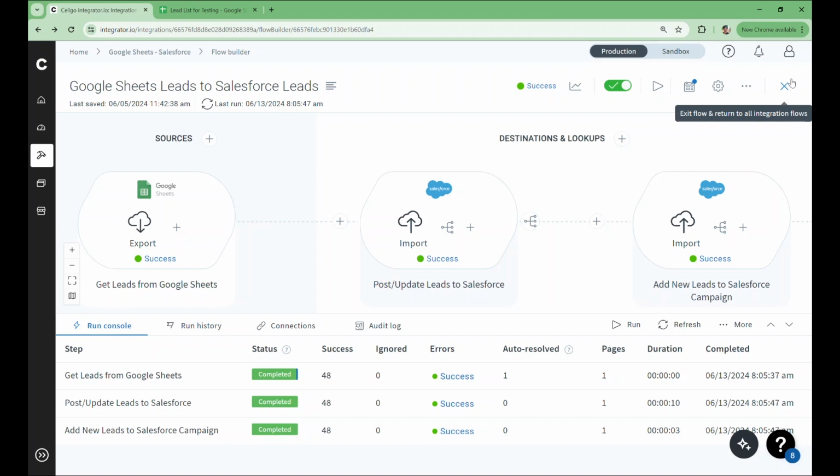After configuring the export from Google Sheets, we simply send data to the second step, which will create new Salesforce leads or update the ones that have been found to already exist. The final step will ultimately create a campaign member in Salesforce, completing a full automation of this process.